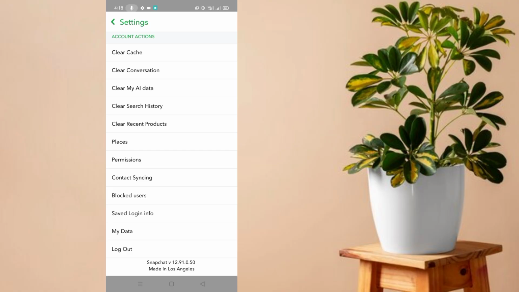If none of these tips worked, then completely uninstall and reinstall the app.